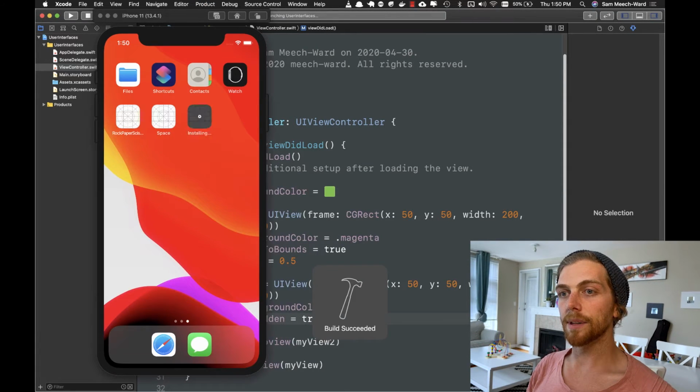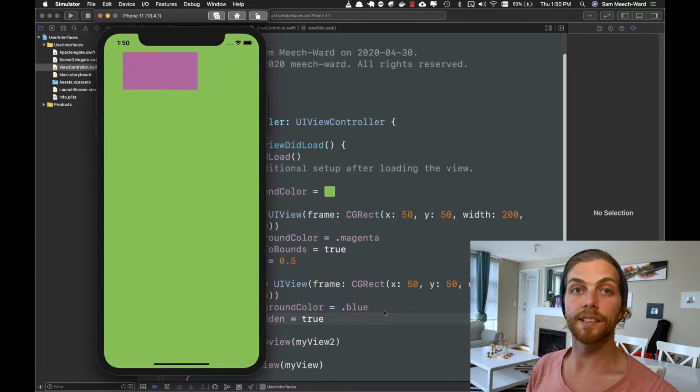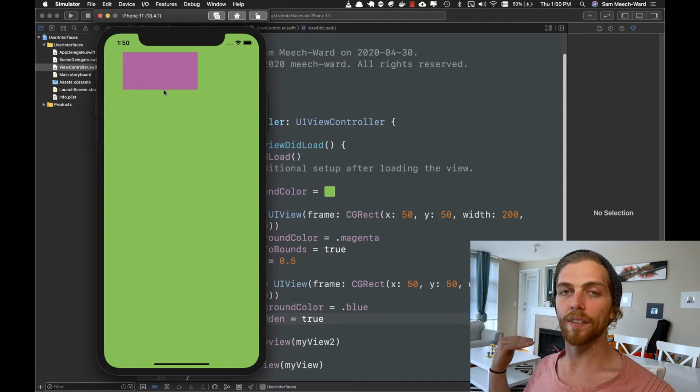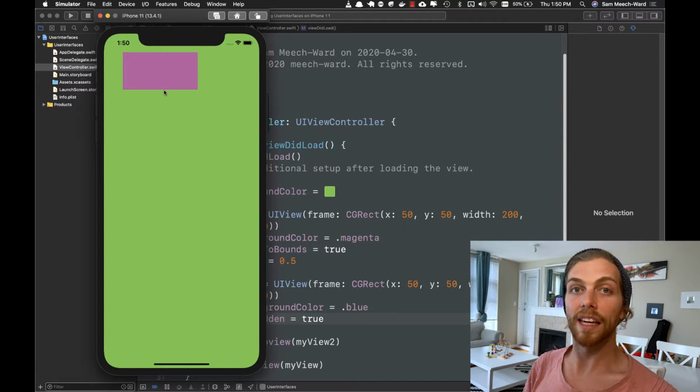And this can be handy because the view now still exists in the view hierarchy. So the blue view is still there, it's just invisible. So instead of having to remove it from the superview and then add it back in later, I can just hide it temporarily if I need to.